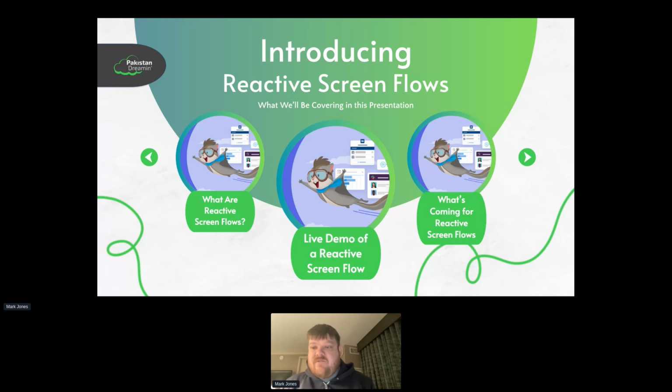But let's talk about reactive screen flows. We've got a 30-minute session, and we are a few minutes in, so we've got probably about 25 minutes remaining. What we're going to cover is what reactive screen flows are. You're going to get to see a live demo of a reactive screen flow, and you're going to see a little bit about what's coming for reactive screen flows in the future.